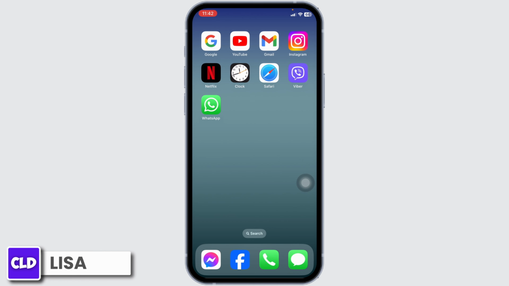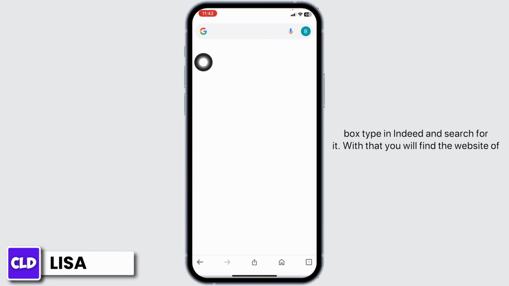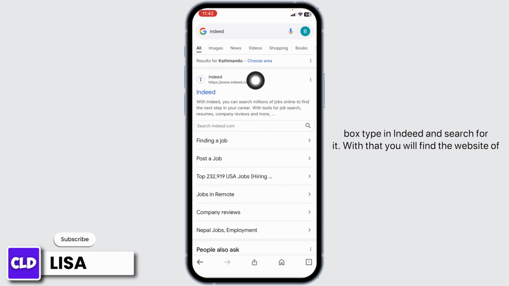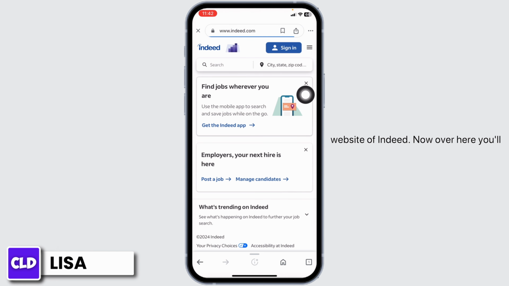Now let's get started. Launch your preferred browser. Now in the search box type in Indeed and search for it. With that you will find the website of Indeed. Go ahead and open it. With that you will be directed to the official website of Indeed.